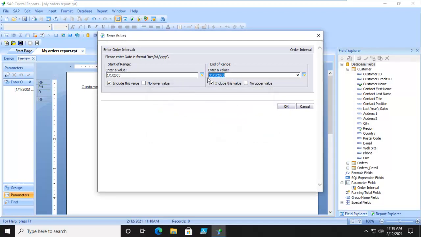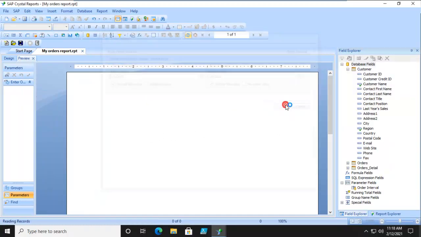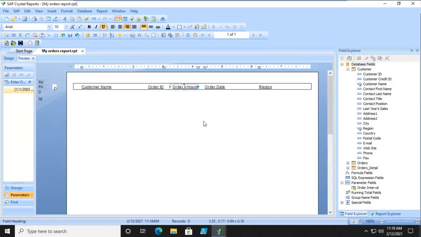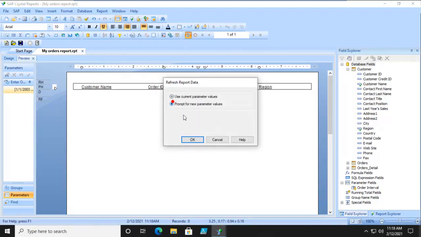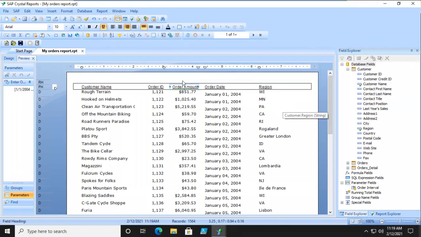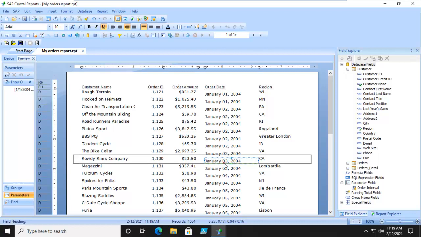But let's go to the 1st of June. And between that range, we don't have any. Every time that we are prompted, we have to pick a range. And let's go to 1, 2005. And that time we got 1564. So it is working.